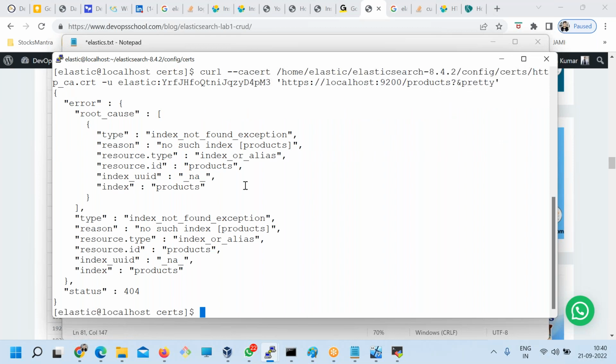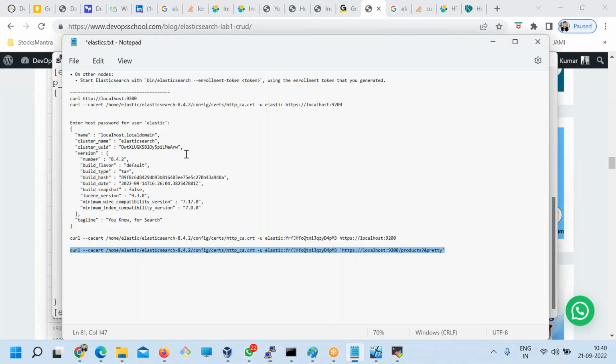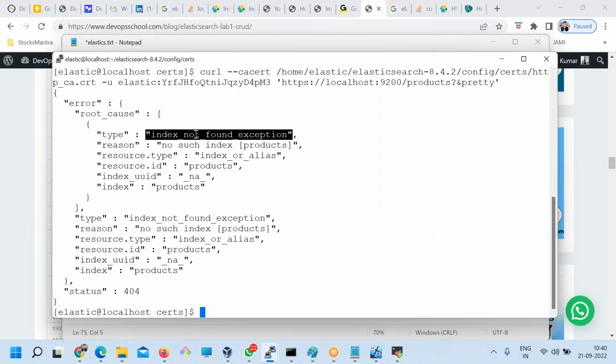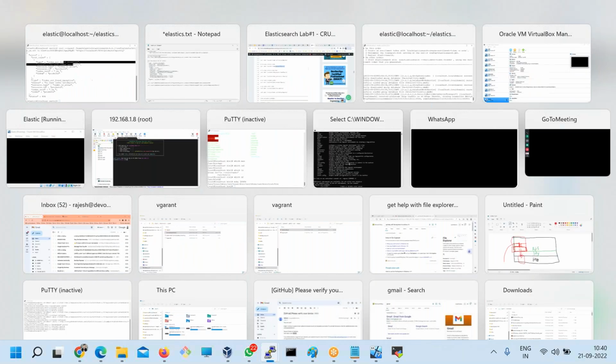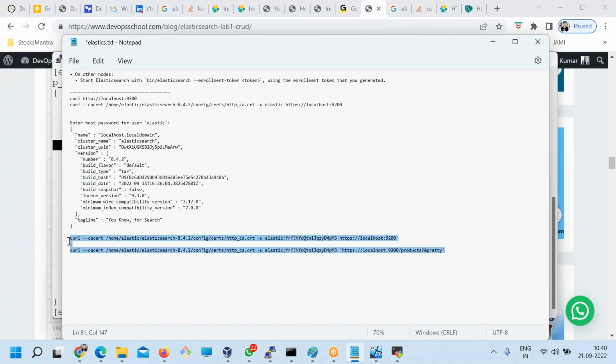Done. Oh no. Error. Root. No such found. Okay, that's true. The error is true. It says that there is no product index found, and that is true. So by default, this is taking GET.